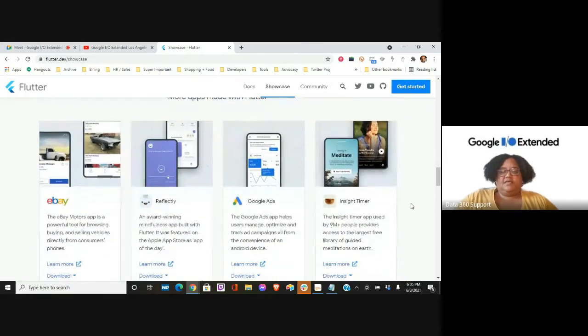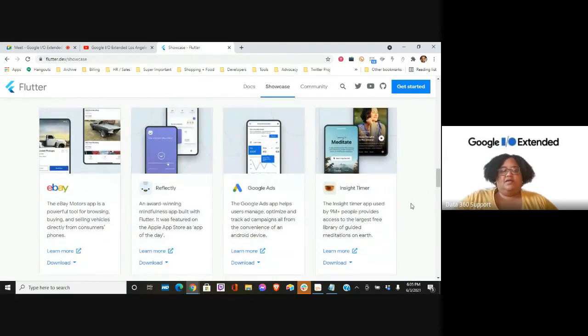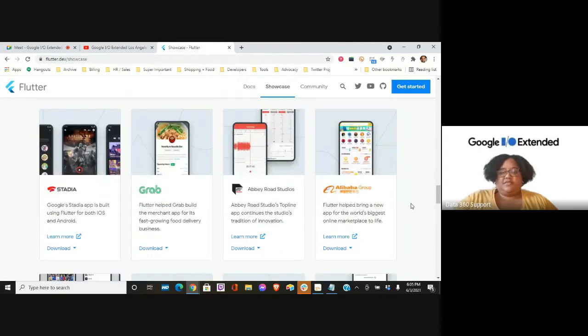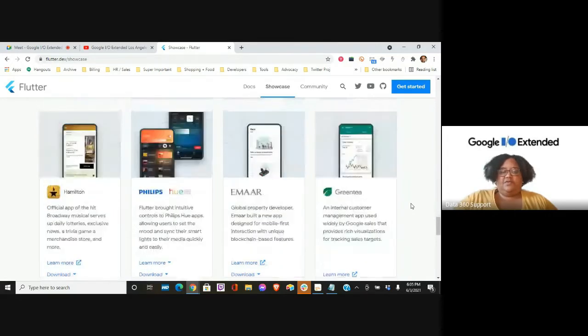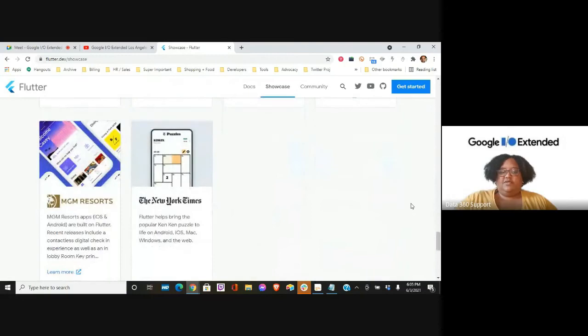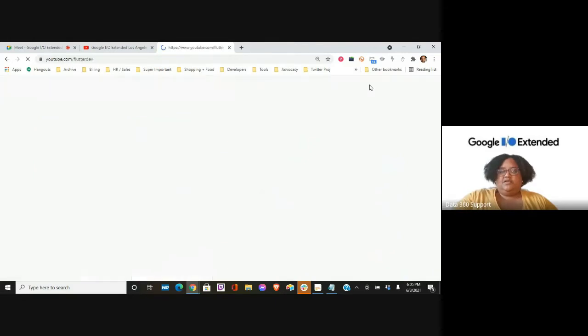And then you can see, again, more different apps that are built in Flutter, including eBay's new app, eBay Motors, and a lot of other new apps that are just wonderful. And you can see how flexible Flutter is as a platform. There's also a really great YouTube channel for Flutter Dev.